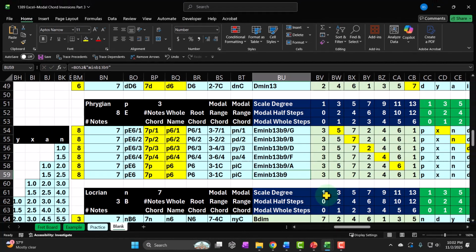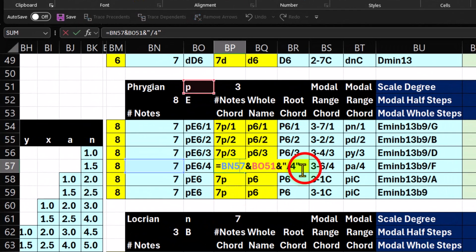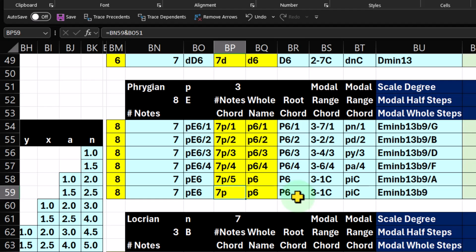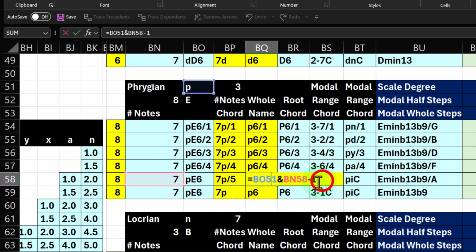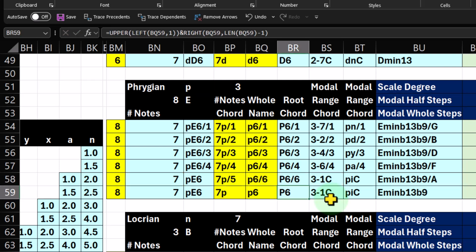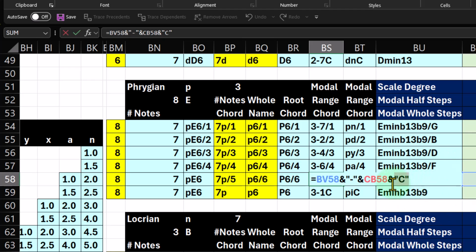So E minor flat 13, flat 9 slash A could simply be a 7p slash 5, go 5 modal whole steps up and make that note the lowest one from the Phrygian node, which will be nodal point number 6, which is an Aeolian. So that's the way to do it. I'm going to paste this across here.